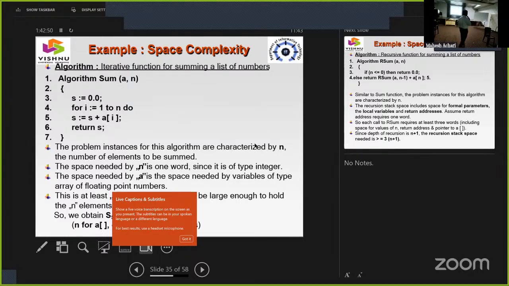If it is a question, we write: algorithm for sum of n natural numbers. Usually we write this one. Algorithm, followed by the algorithm name, is sum. In brackets, A comma n indicates that there are n elements stored in one array named A.